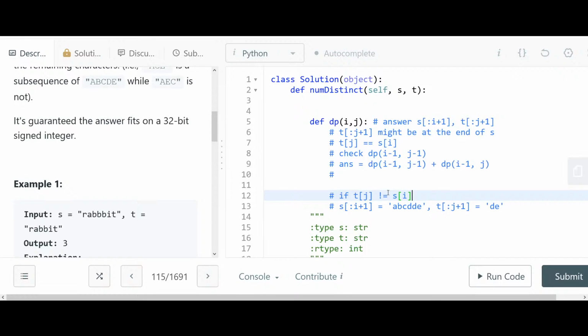Okay. So the other case is if these two are not equal. Then this T cannot possibly fit at the end of this S, because the final characters don't match. So therefore, we just try to fit this T before this final character of S. So in this case, the answer is going to be dp of I minus 1 and all of T, right?